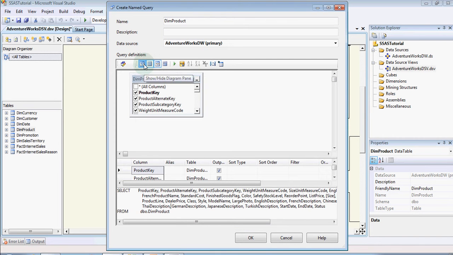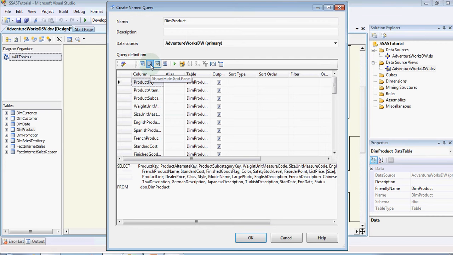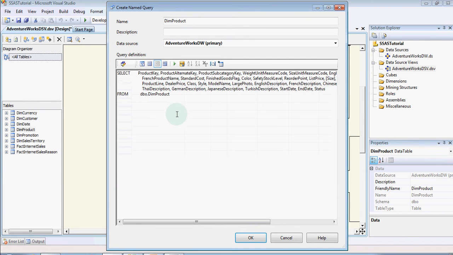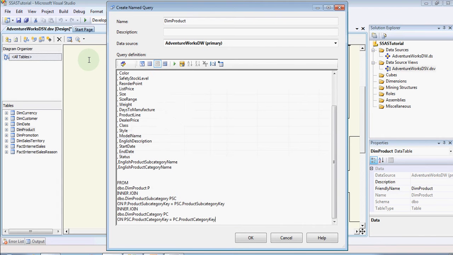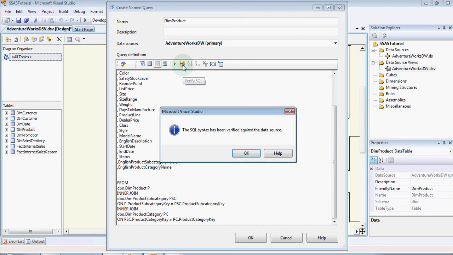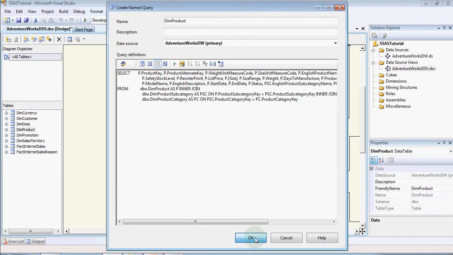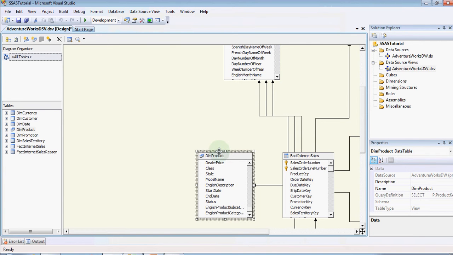For example, this is for the diagram pane. If I do not want to see the diagram pane, I can hide it. I can hide the grid. Alright, I just get the query now, copy paste the query. Before going, I can actually run the query and check the results, or else I can also verify the syntax. Since we have already run it, let me just verify the syntax. Yes, the syntax is correct. Click on OK.